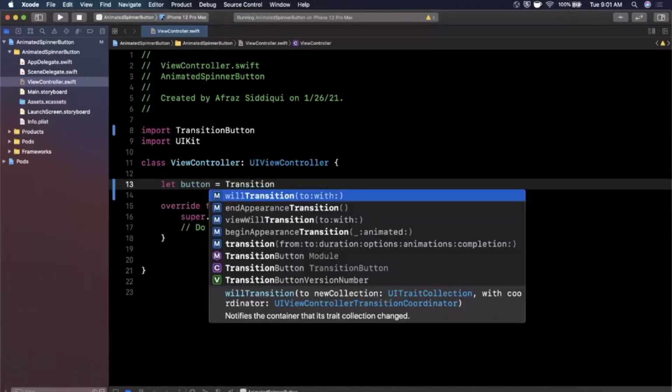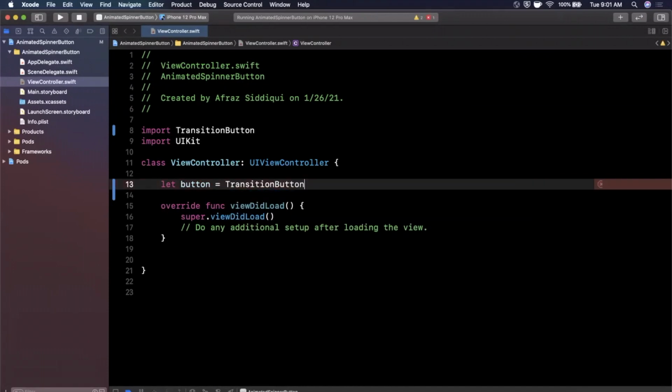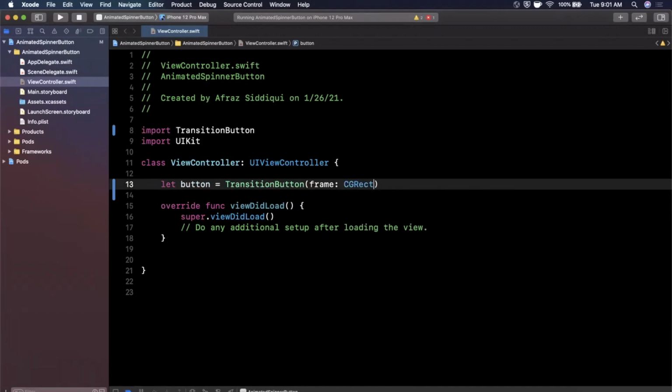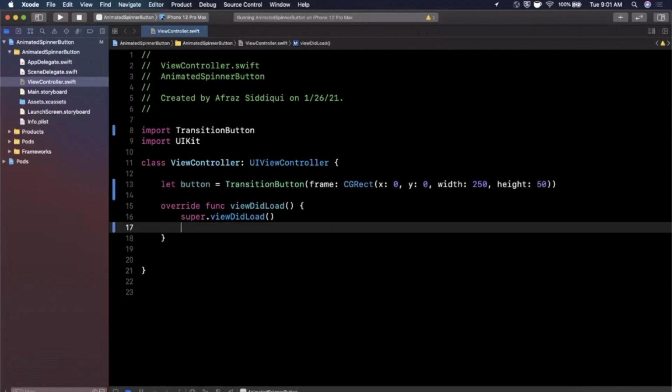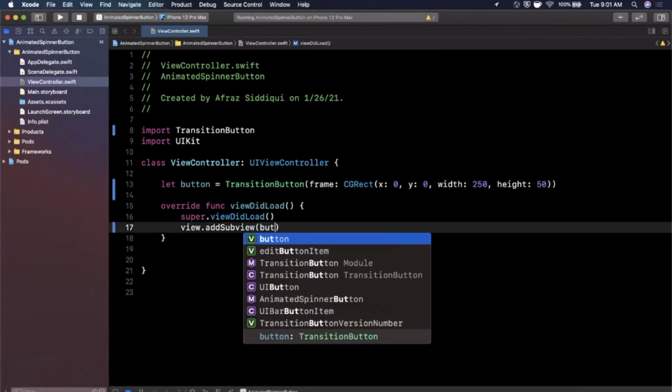So I'm gonna create a transition button here. And we can create it with a frame, which is pretty straightforward, and a primary action. I'm just gonna use a frame. We're gonna do CGRect 0, 0, we'll say 250 by 50. And in viewDidLoad, we're just gonna configure the button a little more. We're gonna say add subview button, like that.